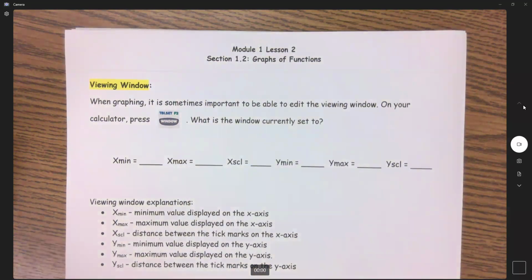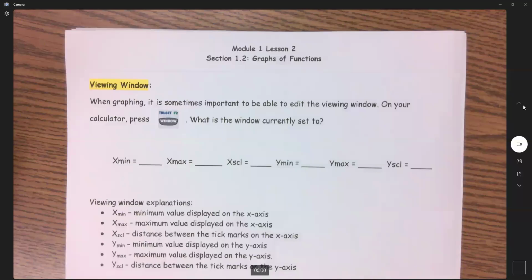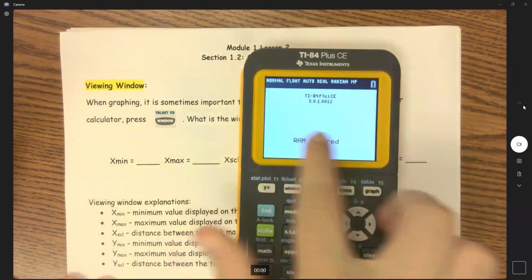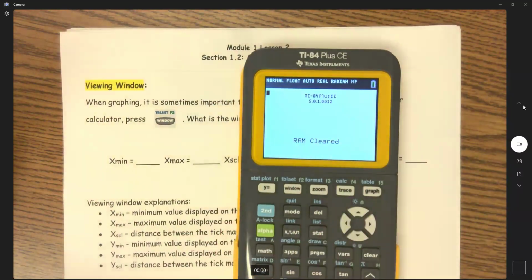So now we're going to go over our viewing windows. It says when graphing, it is sometimes important, and I want to actually change that to it is often important to be able to edit the viewing window. On our calculator, we're going to press window, what window is currently set to. If you have cleared your RAM, this should all be the same for everybody.